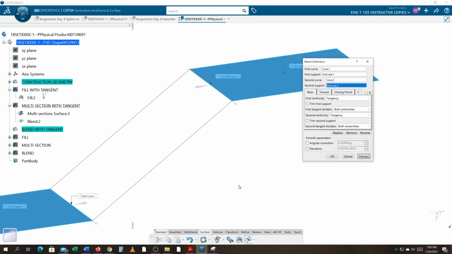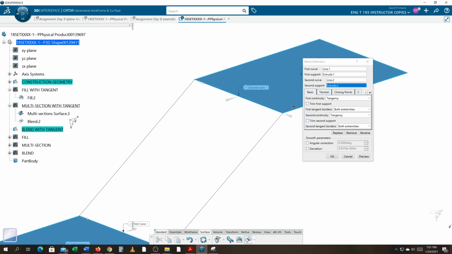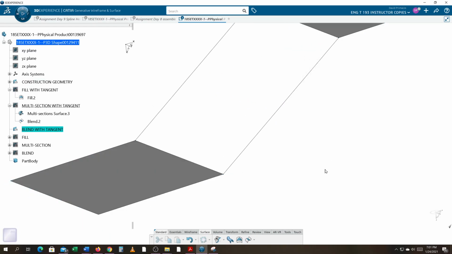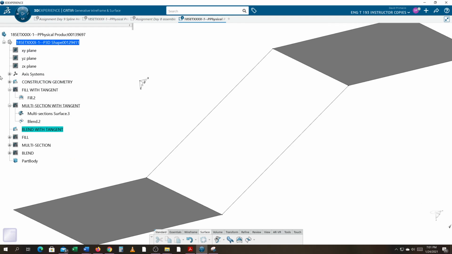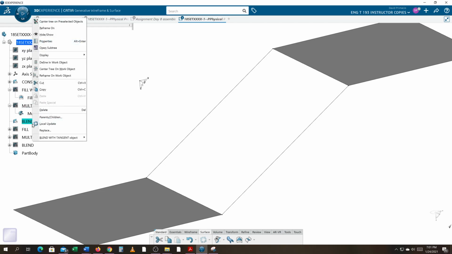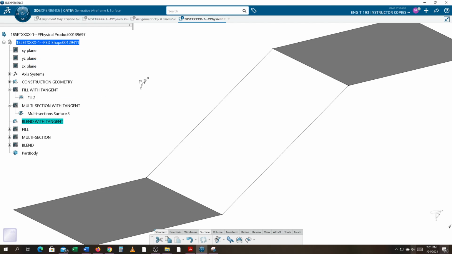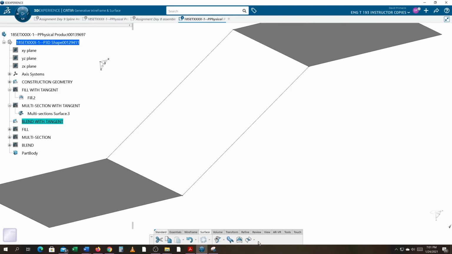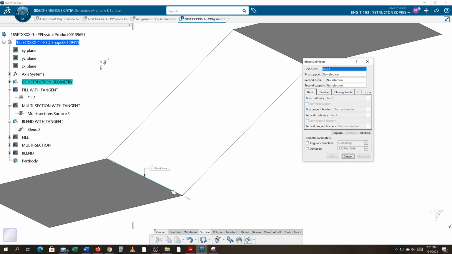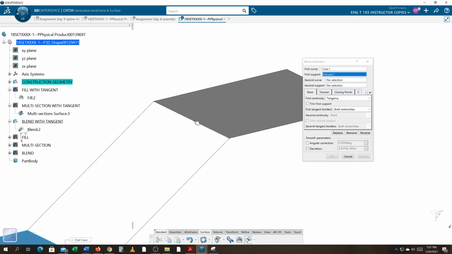Hit preview. Oh shoot, I can't really see anything. I'm going to say OK. Oh, the reason why I can't see anything is I just put the blend surface in the multi-section, which is unhide. So I'm going to undo that. Make blend the in-work object. And then build your blend surface with this boundary and this surface. With this boundary. Whoops, I missed. This boundary and that surface.